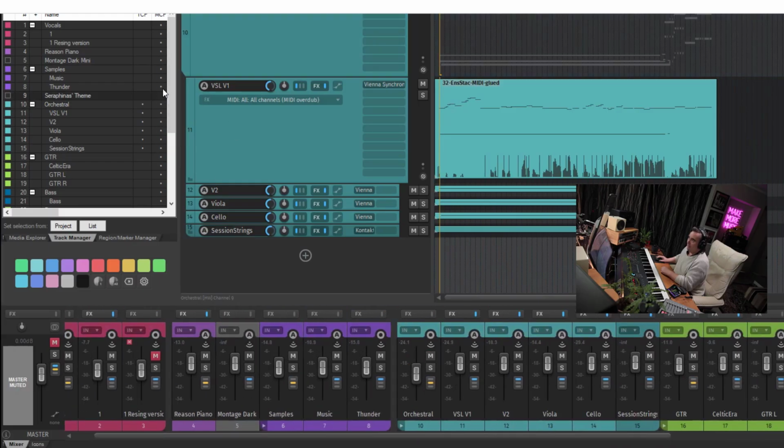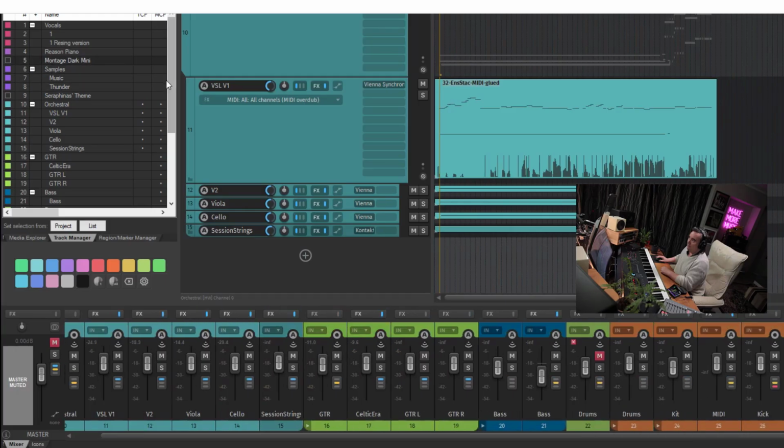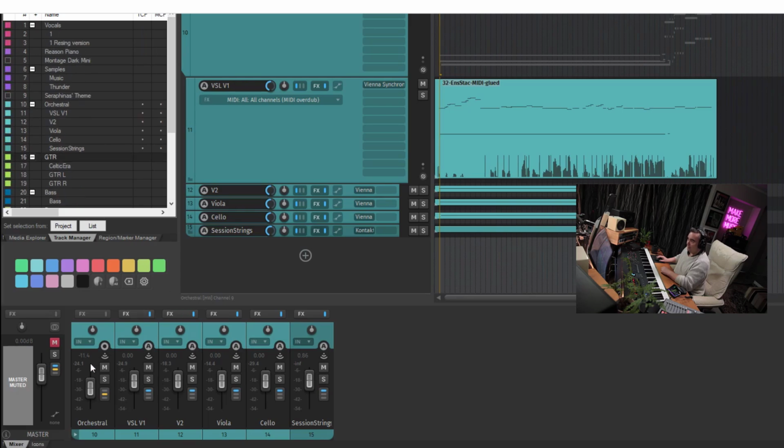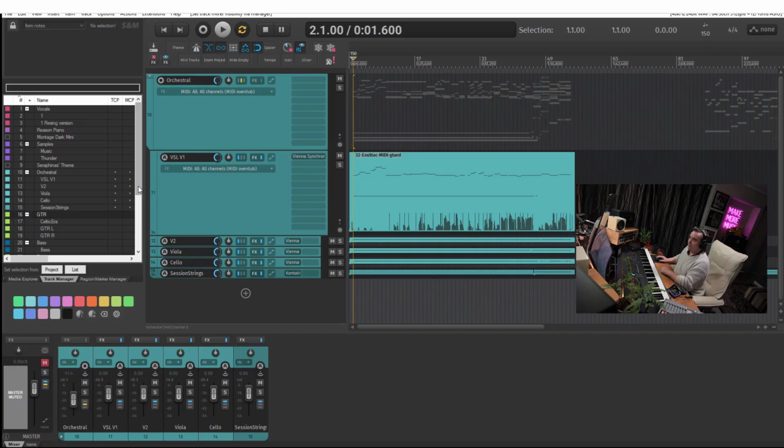But if I undot all these things here, you can just do it by swipe. You can see now we only have just the orchestral, so it mirrors what's happening up here. So it's quite a neat little system. You can have less showing on your arrangement screen or your sequencer and more showing the mixer or whatever.